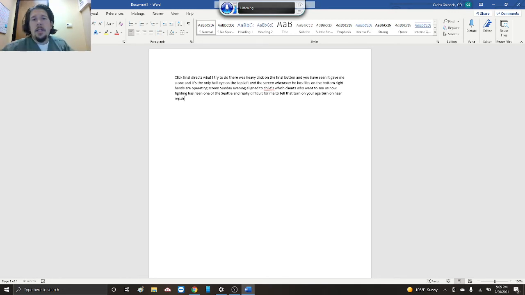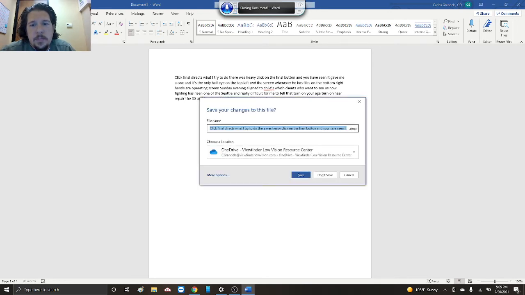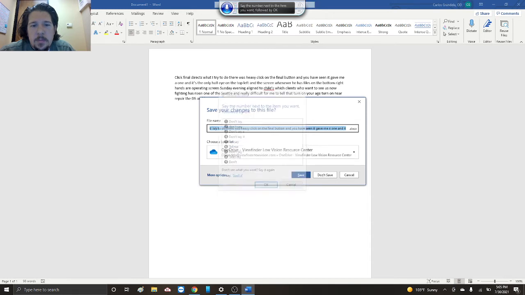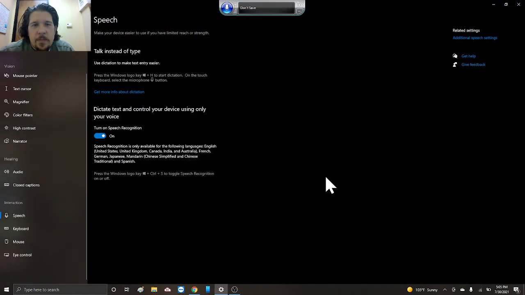I think actually being in a Word document is throwing us off. Close Word. Don't save. Cancel. Don't save. I'm able to manipulate each of those options just with the command. Close settings.